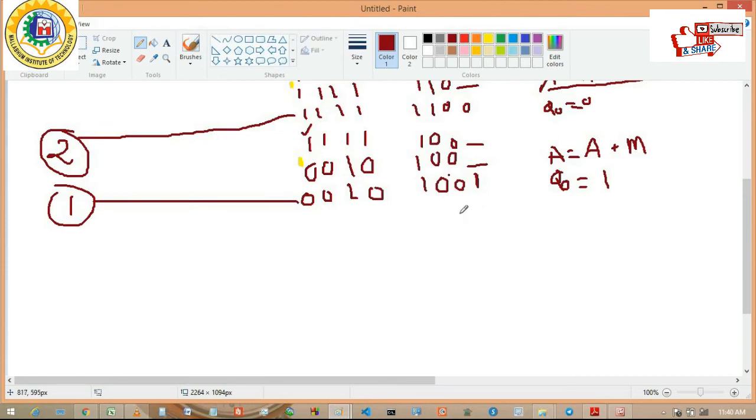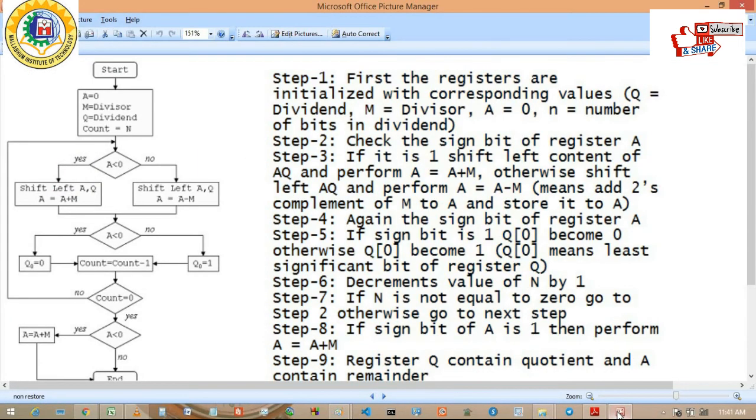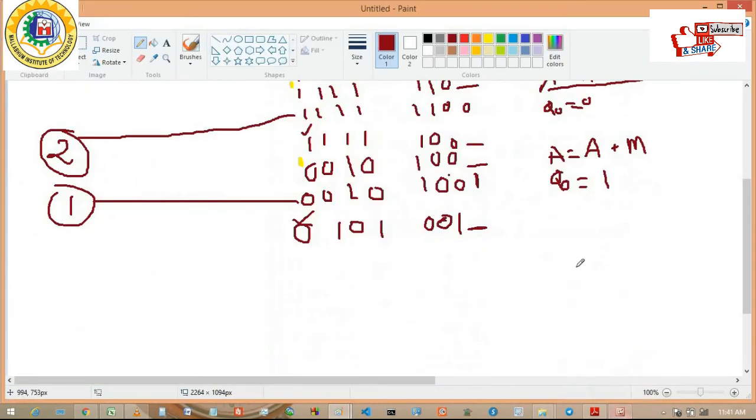Okay, so left shift A and Q both together: 1, 0, 0, 1, 0, 1, 0. After left shifting, we get this number. After the left shift, again check whether the MSB of A is 0 or 1. It is 0, and if the MSB is 0, then A equals A minus M.